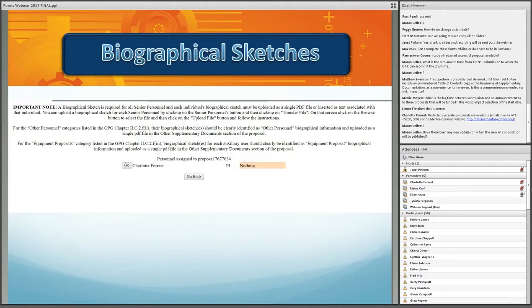Biographical sketches. So biosketches are required for each individual on a proposal identified as senior personnel, including PIs or co-PIs. And the biosketches should be uploaded as single PDFs or entered as text for each individual senior personnel. Actually, it's just PDFs.